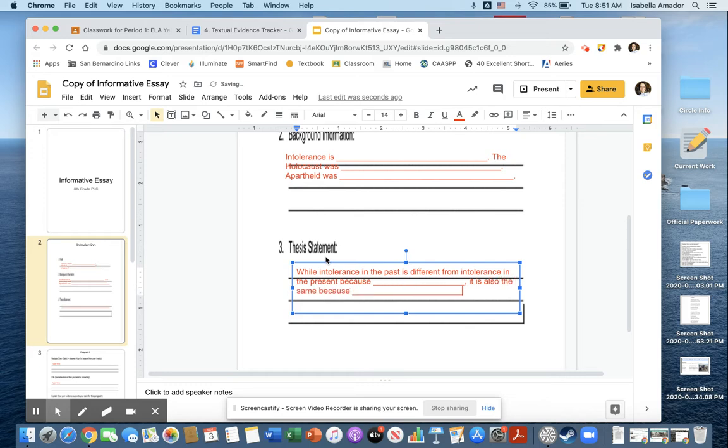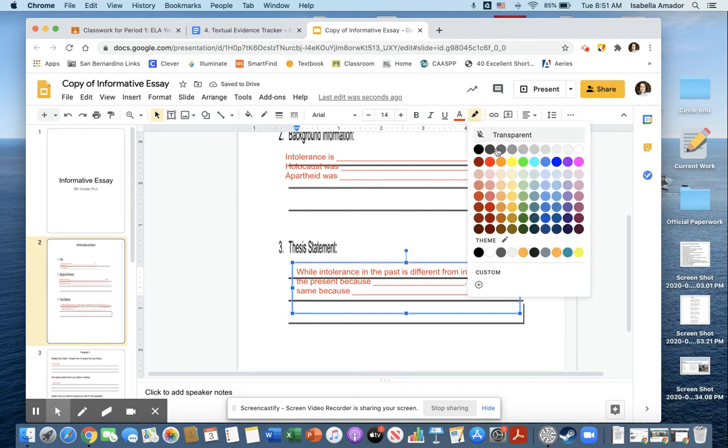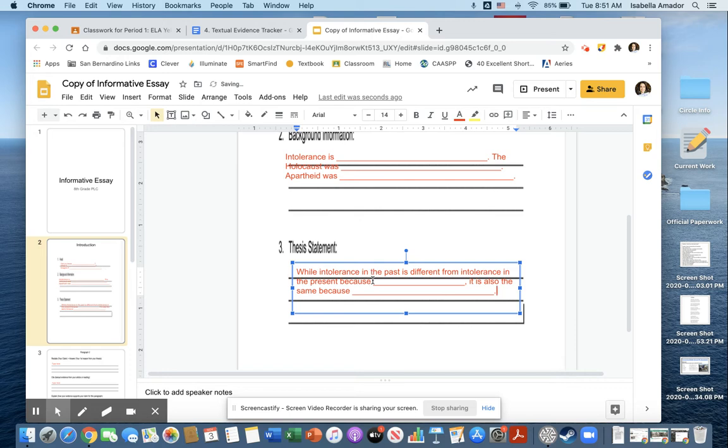So what I want you to do is I want you to highlight these two things that you put in the blank because those are going to be the topics of your body paragraphs. So whatever your first reason is, go ahead and highlight that in yellow. And whatever your second reason is, I want you to go ahead and highlight that in green. That way you know which paragraph is which. So highlight the first one in yellow, highlight the second one in green. For paragraph 2, we're going to be focusing on where it's highlighted in yellow.